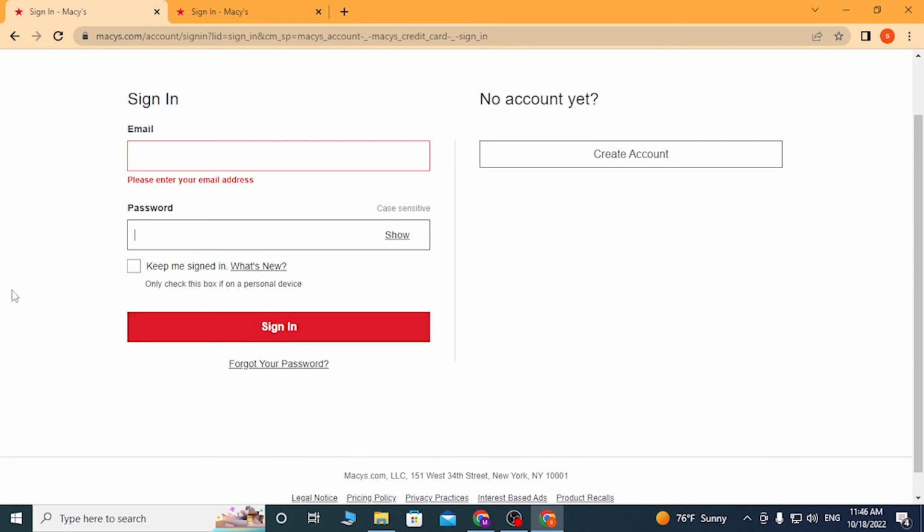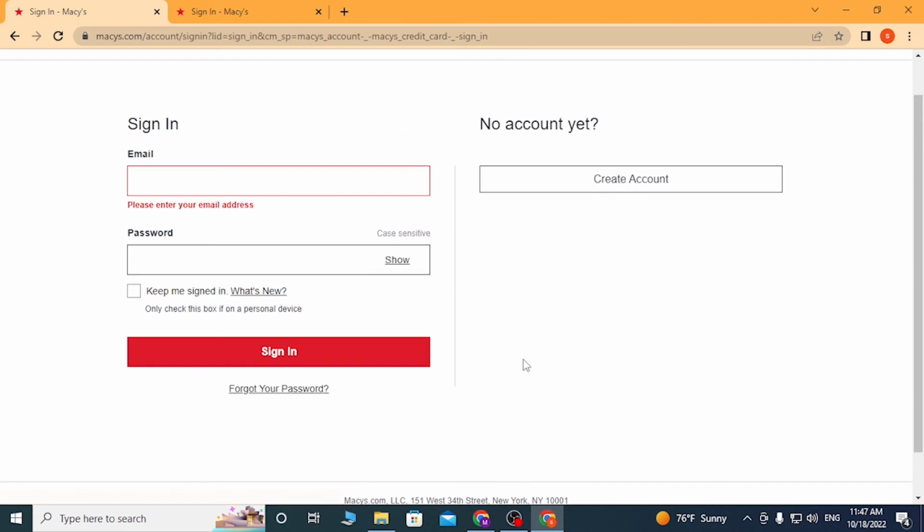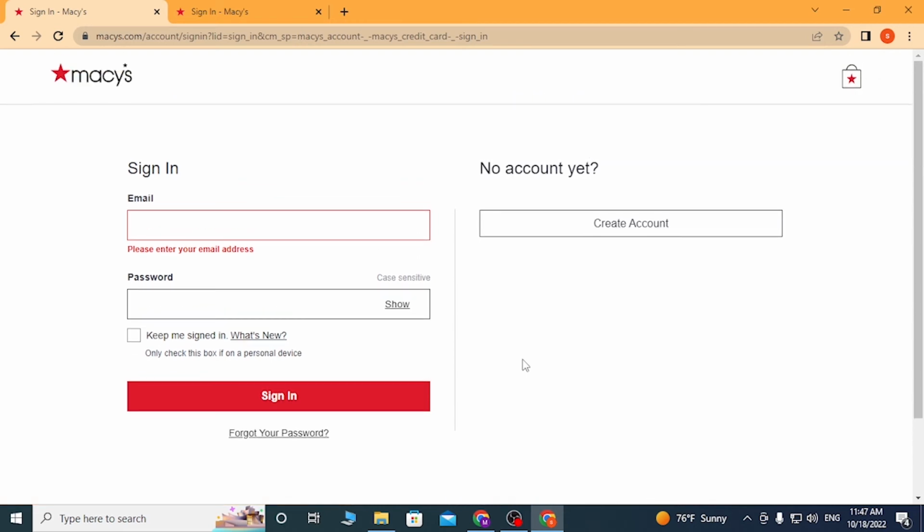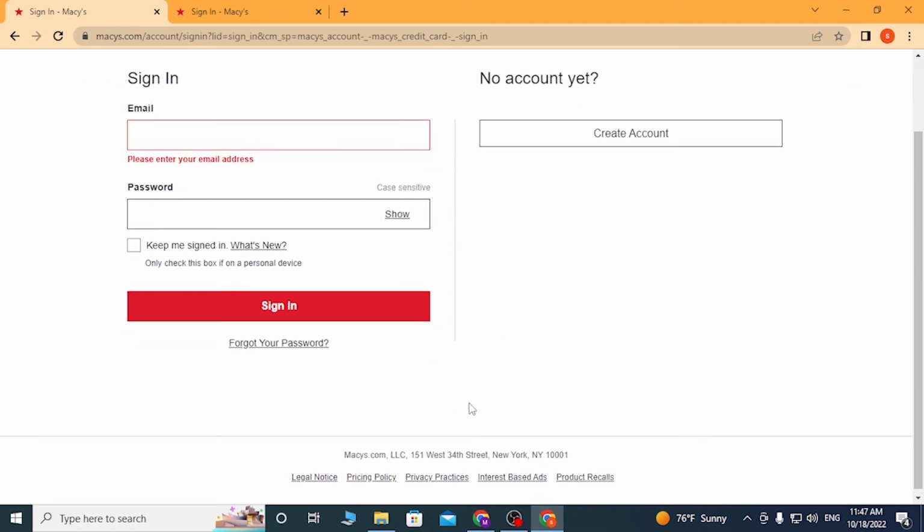Or if you have forgotten your password, simply click on forgot password to go through a procedure to retrieve your password. Or if you have not yet created an account on Macy's, you can see the create an account option over here, and when you click over there, you will be redirected to the sign up procedure of Macy's, and you will be able to enjoy all the awesome services provided by Macy's. And there, this is how you log into your Macy's credit card account.